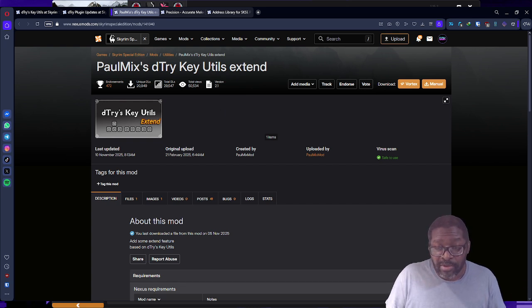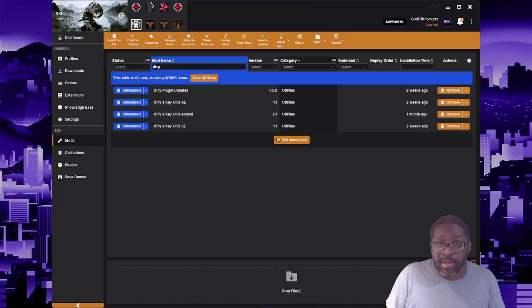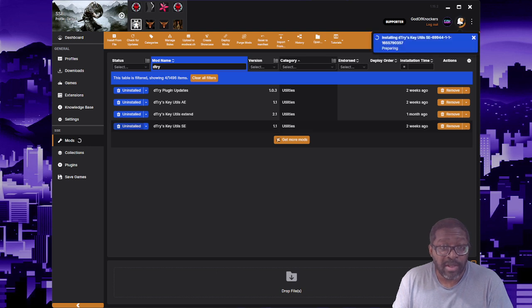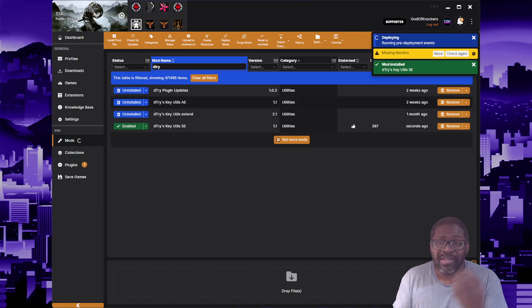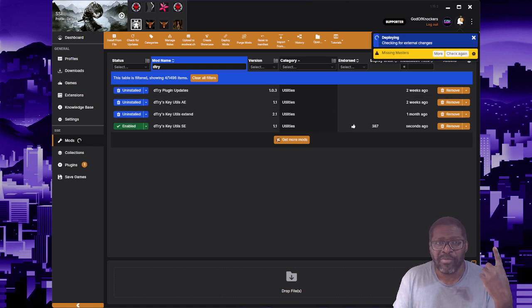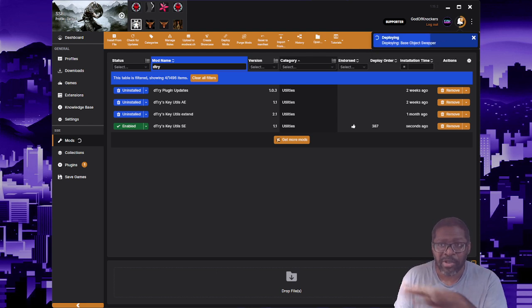Now, I've already gone ahead and I've already had these installed, but I installed them for you so you can see exactly what you're getting into, okay? So here's what we're going to do. Let me move some windows out of the way. So you're going to install in this order. First thing, dTry's Key Utilities SE. Now again, make sure that you have all the requirements for everything. Don't worry about the missing masters. I actually took out some other mods prior to this that I wasn't using, and I got to clean that up. So you're not going to get that.